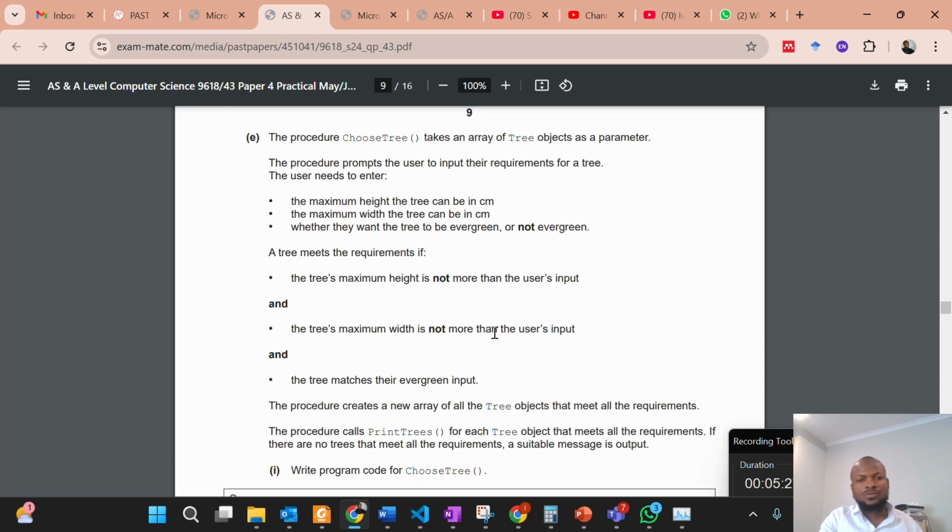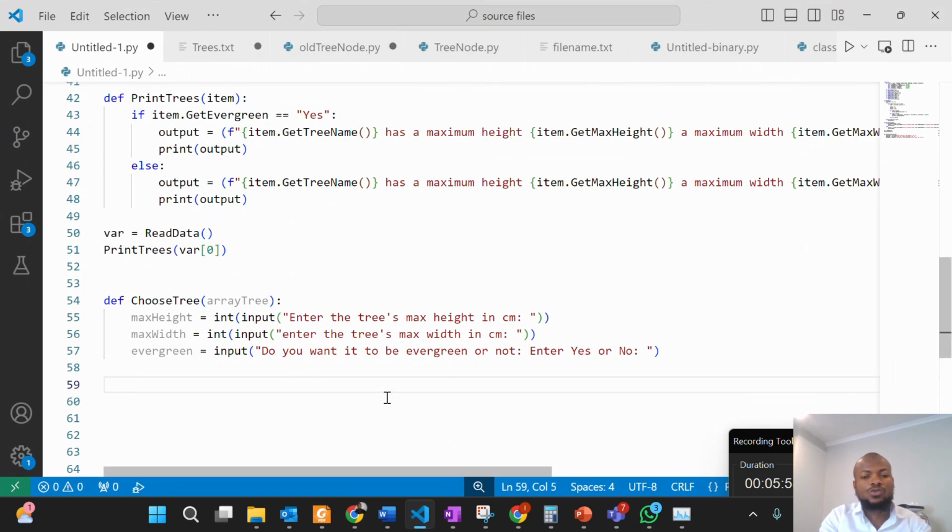So before we do that, we need to check the evergreen choice. So that means we loop through all the array for the evergreen choice only. If the user inputs a yes, we only get all the trees for yes. If the user inputs a no, we only get all the trees with evergreen option no. Is this understood? So that should be the first thing we need to type.